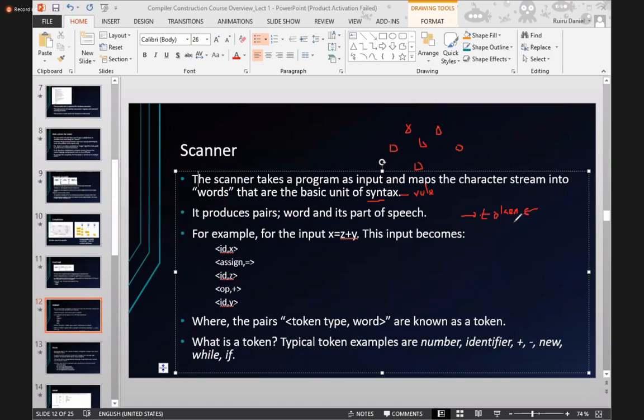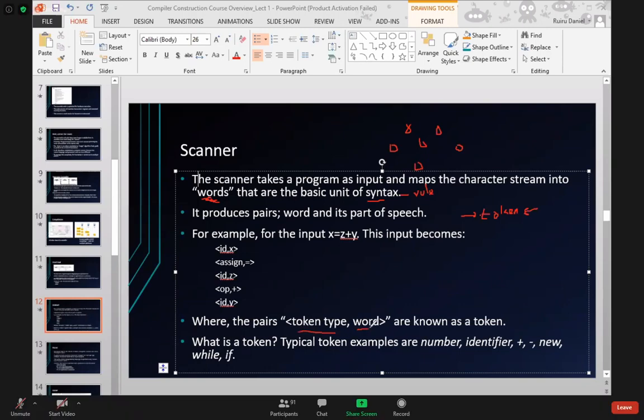What is a token? Because if you understand what a token is, you'll understand why I'm talking about taking a program and forming streams of words, in quotation marks. I didn't want to use the word words because it can be a bit confusing. I'll prefer to use elements, so that you can understand why I'm talking about the scanner identifying things like the token type and the word, or the element.